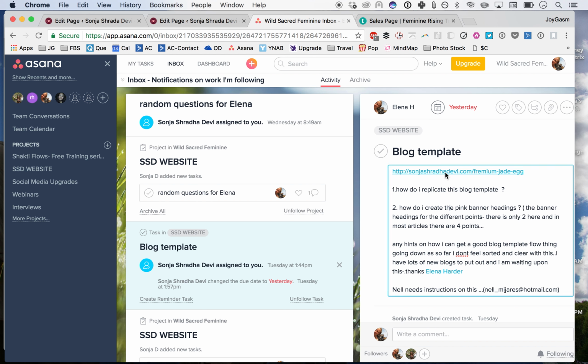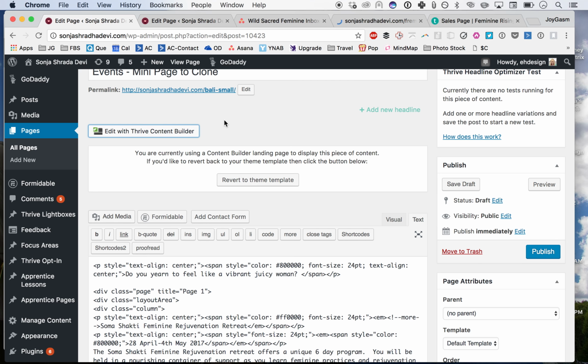Right, so we have a blog template here that we've created. This is the formatting and styles that we've chosen for all of her blogs. And so how do we replicate this blog template? Well, the first question is we've got to be in the back end of WordPress.